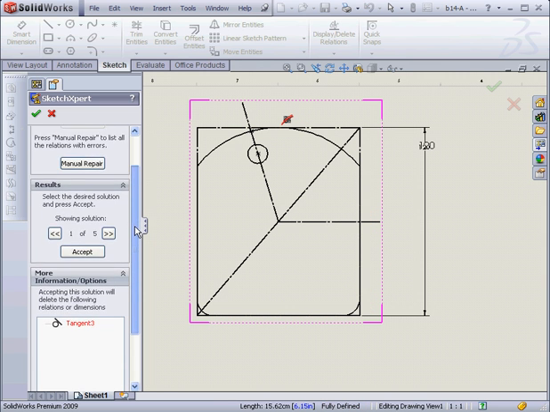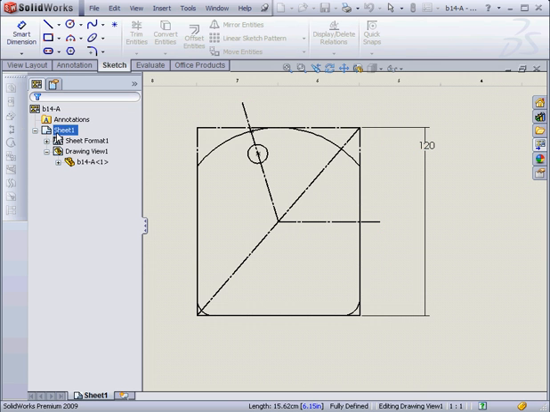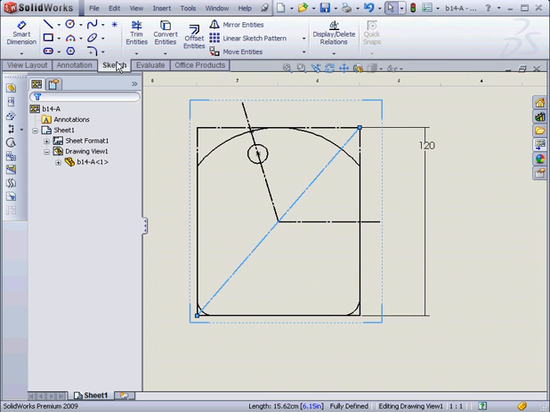The Diagnose window gives us 5 solutions. It suggests that we remove this tangency. Next, to remove the horizontal relations. To remove a dimension and a collinear relation. OK. Let's go back and remove this dimension. Accept. And the sketch is now OK.